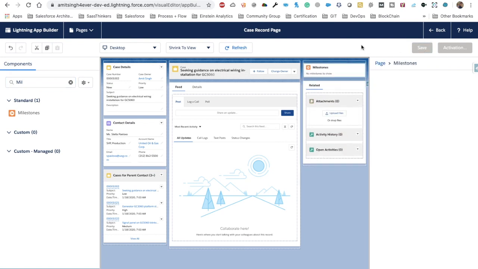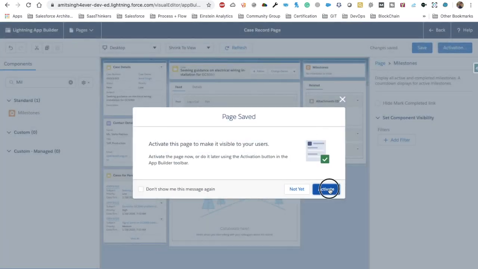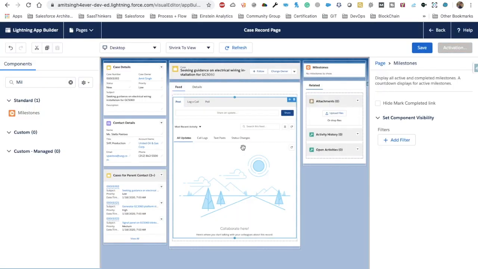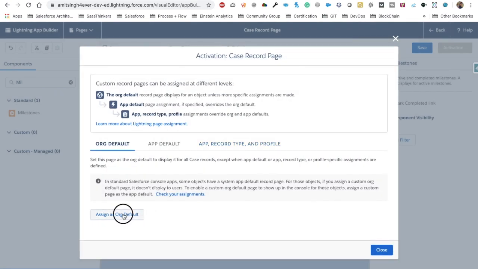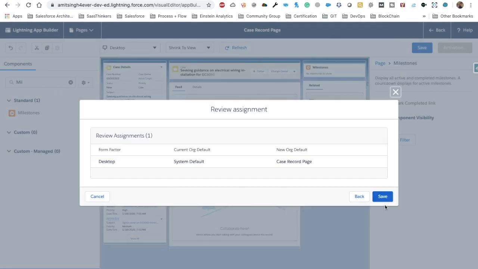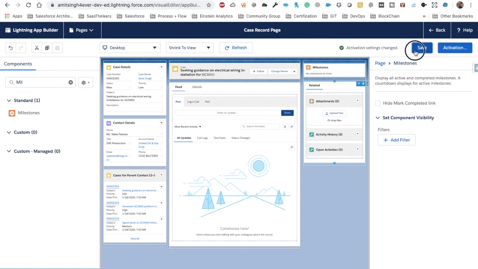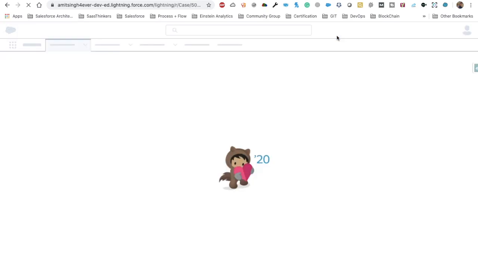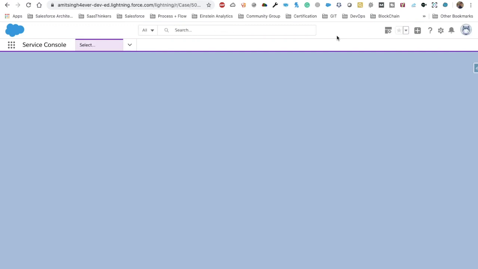And for this case record there is no milestone available, so we just need to activate. If it is prompting for us to activate, I'm going to assign it as org default, and we will be creating a new case here as well. And this time we'll make sure that we are meeting all the milestone criteria that we have created there.